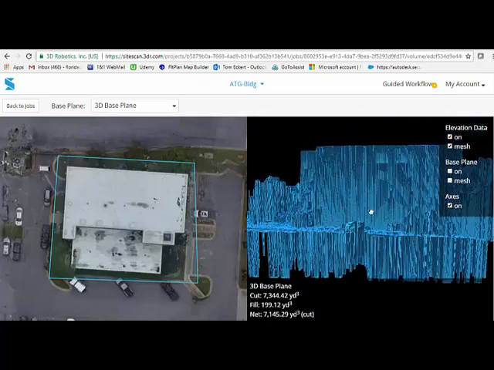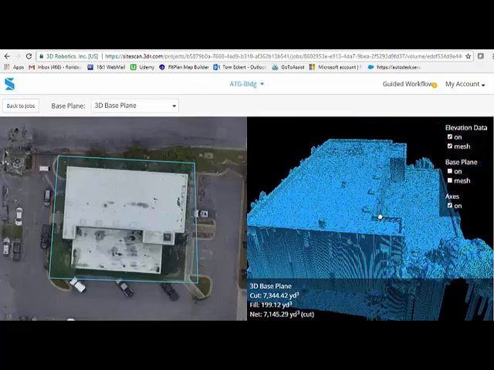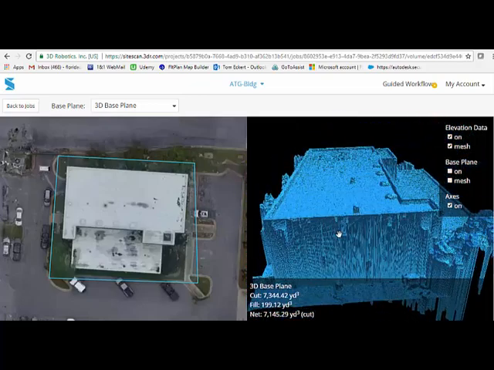in three-dimensional view. And here I am on top of the roof. And let's just follow this through. Now, on the elevation data itself, there is a mesh that gets created.